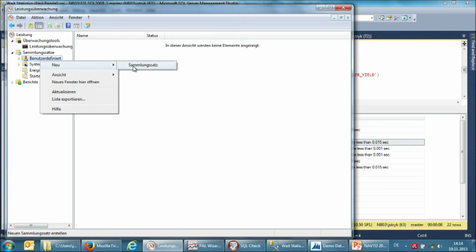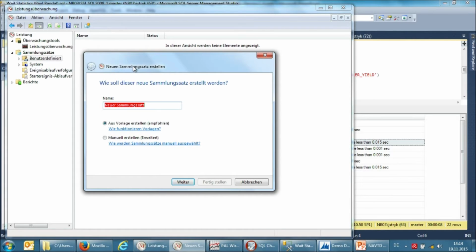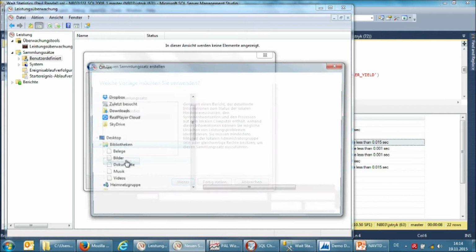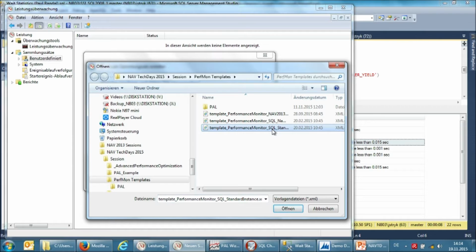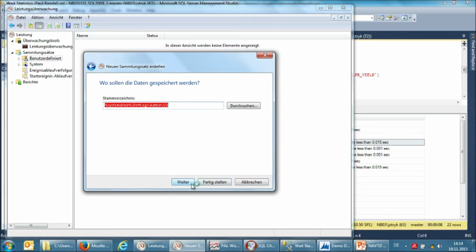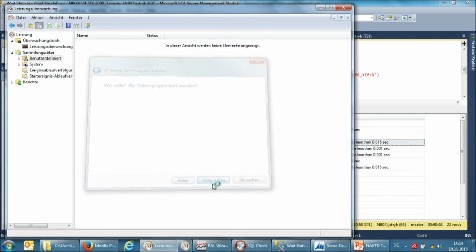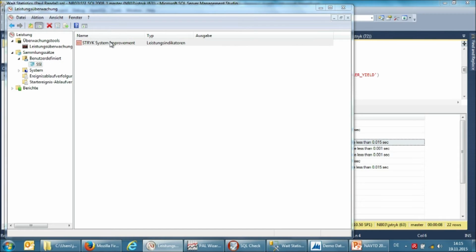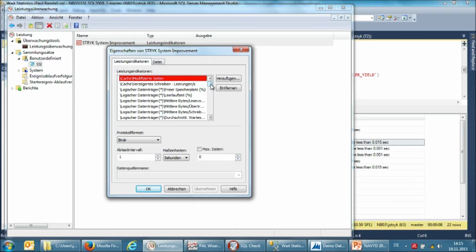So all you need to do is create a new data collector, name it, pick the right template matching your SQL version. Is it a standard instance or a named instance? Specify the output where you want to save the file to, and that's it. Yeah, in a matter of split seconds. And this is actually a very cool assembly, and I will show you later on where this is coming from. Looking up disk, CPU, RAM, SQL counters, and a lot of stuff.